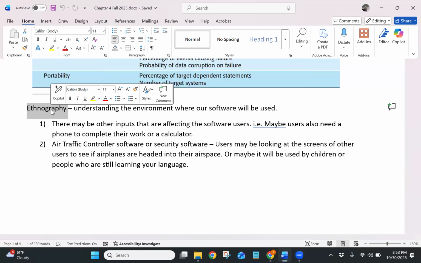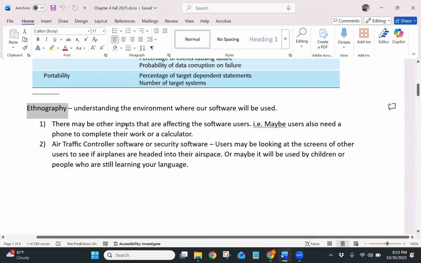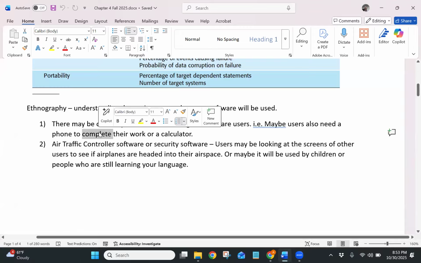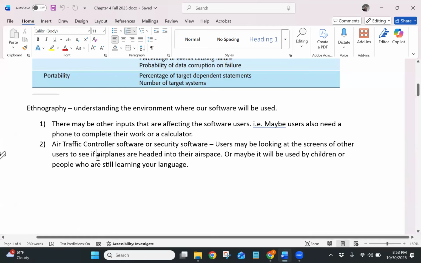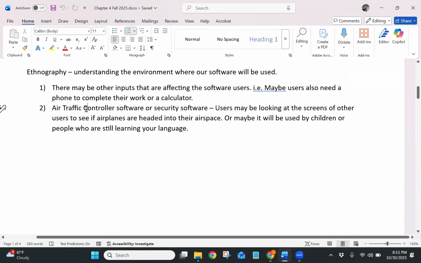So this, I think, is from the book. For example, accountants usually have a calculator when they work. They don't usually just have the program, they have a little calculator on the side. Another example is an air traffic controller. Does anybody know how it works with an air traffic controller? At least from the movies.